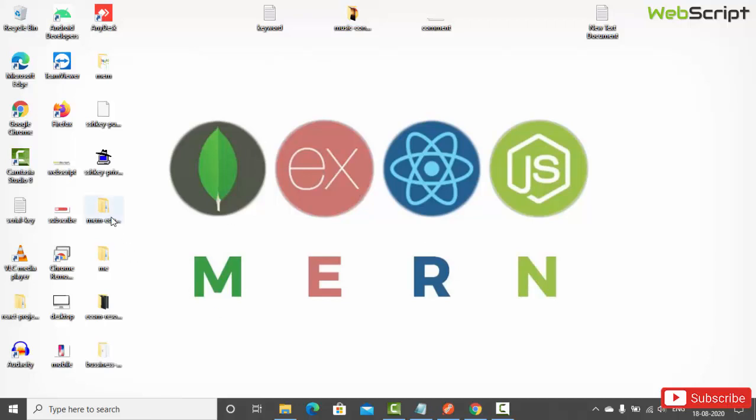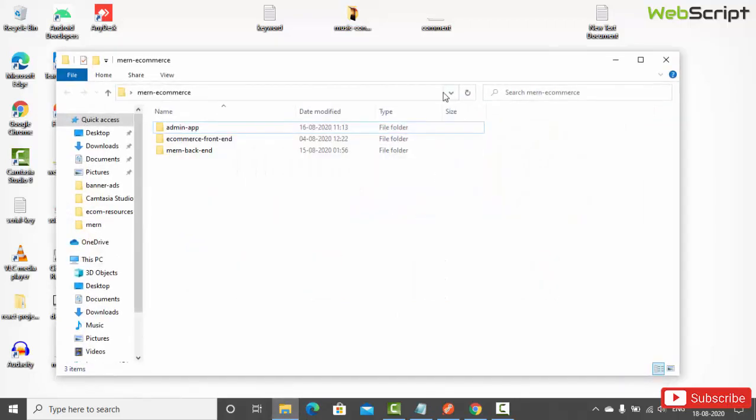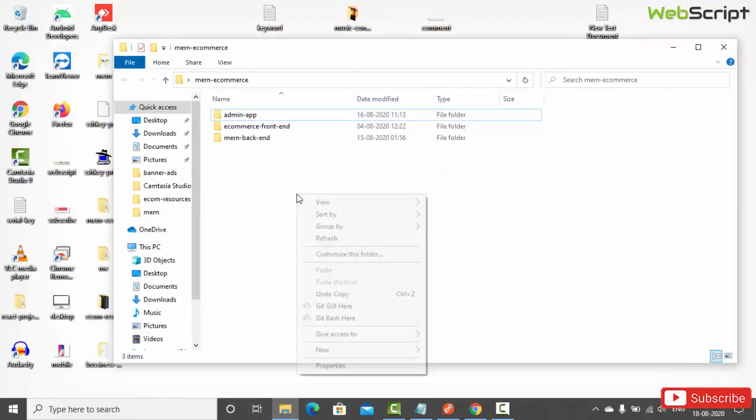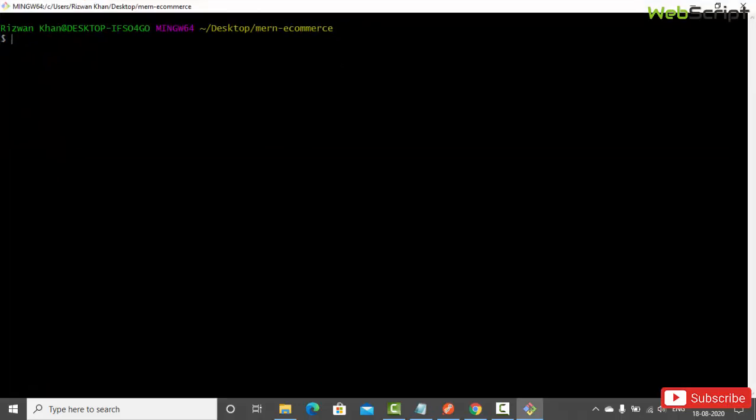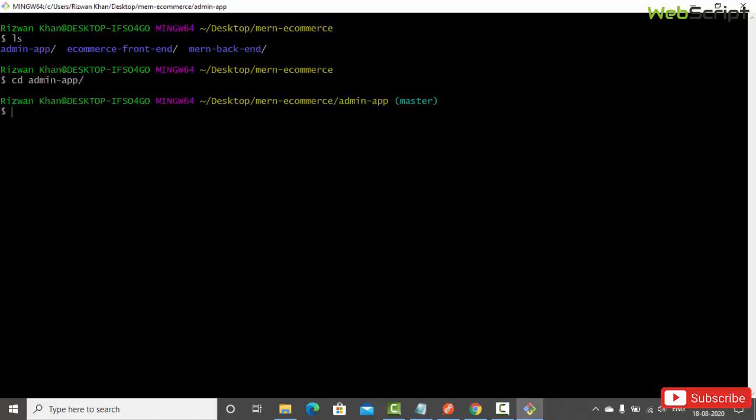So here is our MERN e-commerce folder. Let's open this project in Git Bash. Let me increase the font size so you can see it better. Here we have our MERN e-commerce project; ls. We have three different applications: admin app, e-commerce frontend, and MERN backend. Let's navigate to the admin app and open it in VS Code.